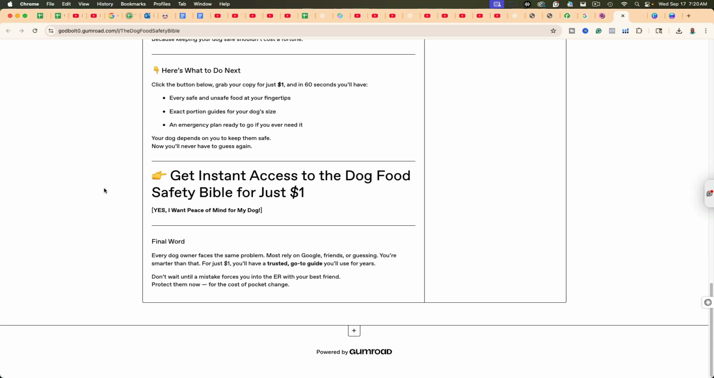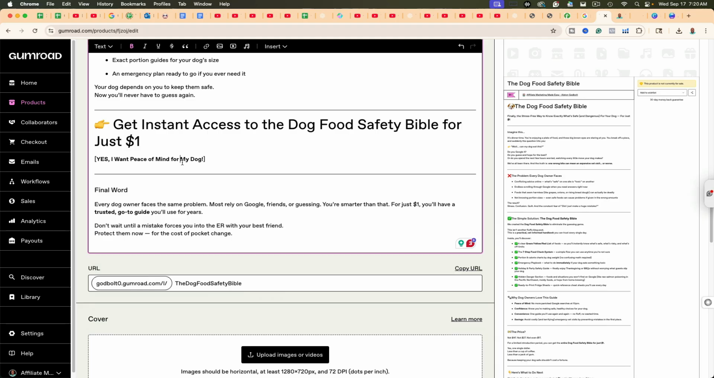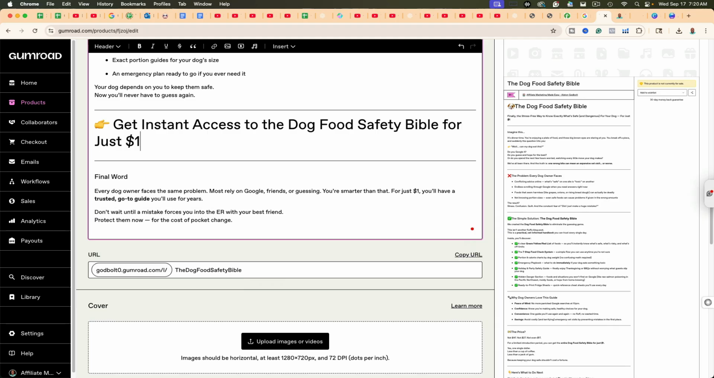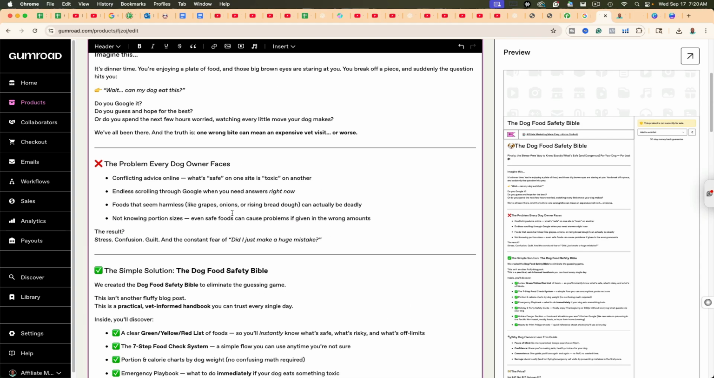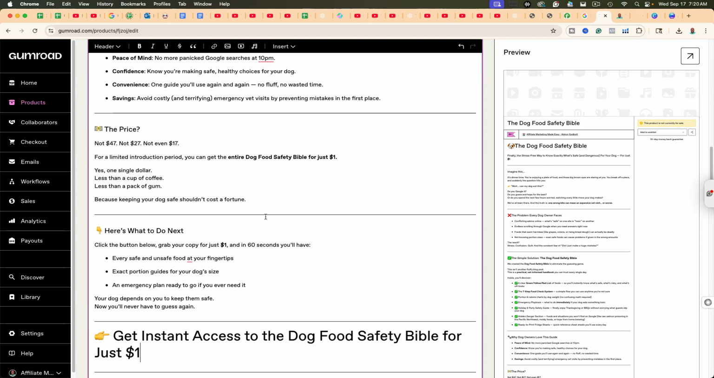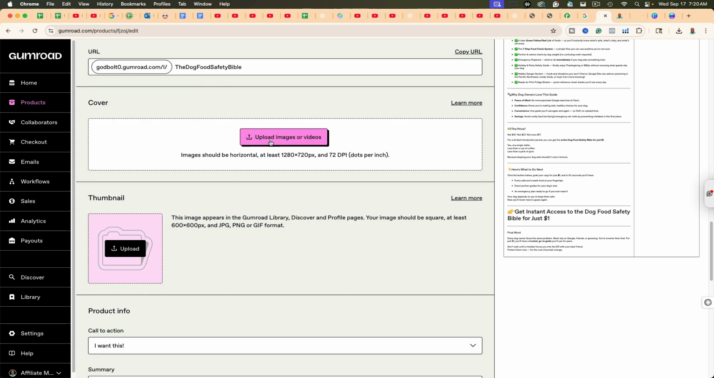Great. And so we might have to just go through, clean it up. We'll delete this like that. And then, if you want to get rid of the spacers, you can, but that's fine. Oh, so we upload images or video.